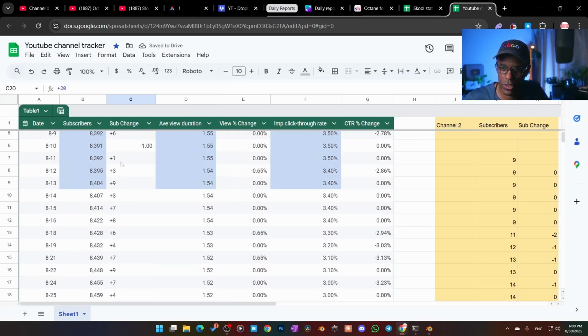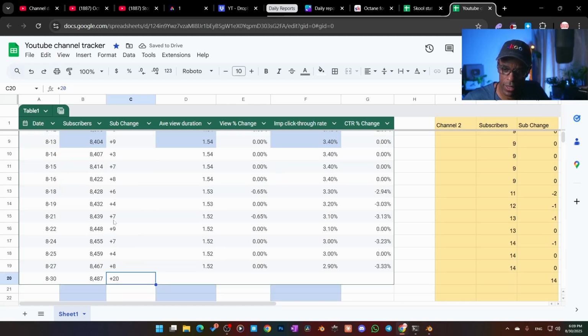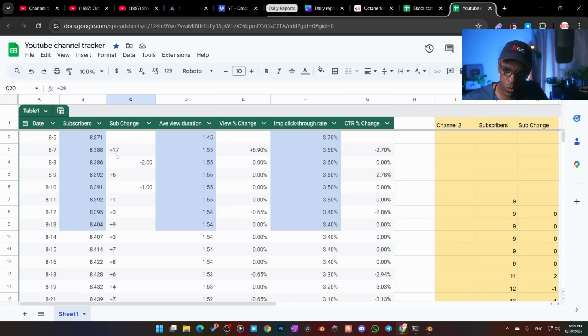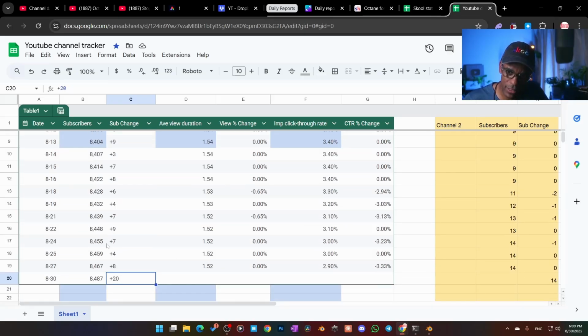And this is literally the results of posting daily, guys. Look at this, seeing the stats in real time. I started posting daily. Now look at the numbers of followers or subscribers. This was when I was posting once a week. Now I'm posting daily. See the difference? We can track it in real time.